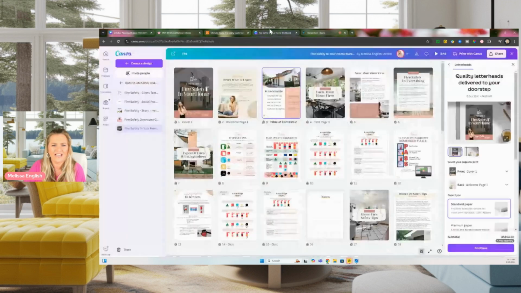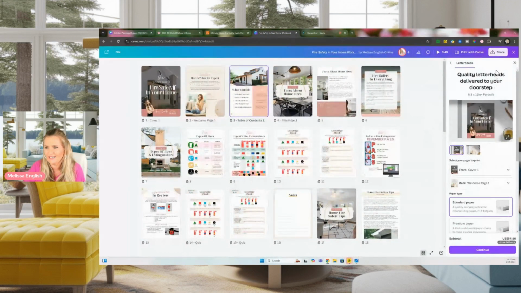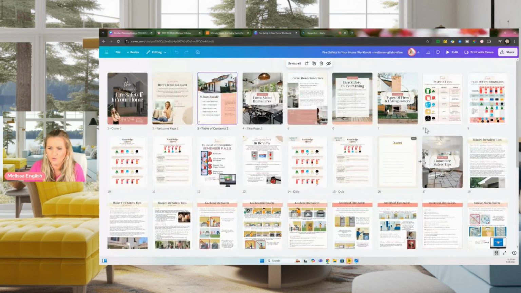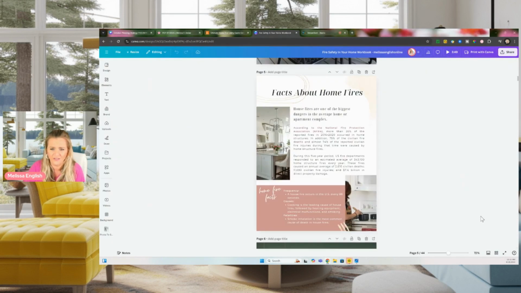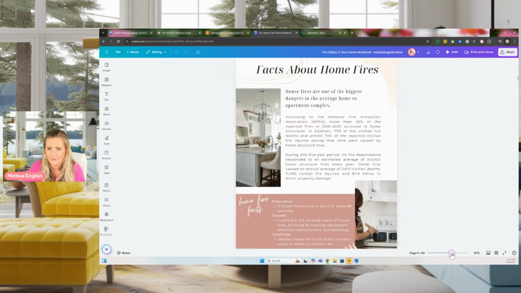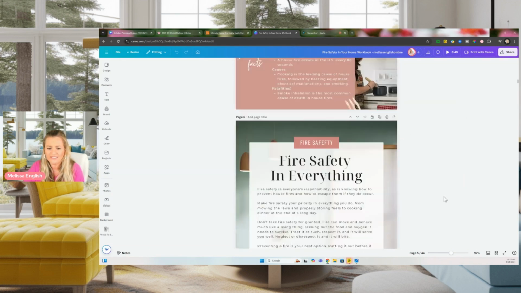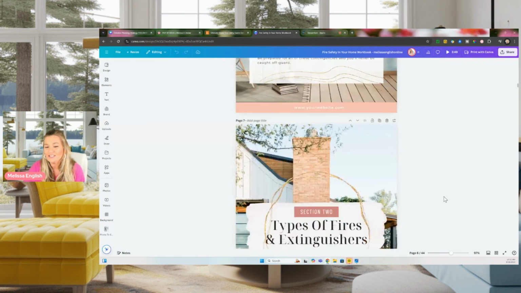No, I'm going to actually show you the workbook. So here's the workbook. There's 44 pages total. But look, it's facts about home fires. And I'm going to be honest with you, I learned a lot. 75% of civilian fire deaths and almost 74% of reported civilian fire injuries were all from home fires. There was over $7.6 billion in direct property damage. It just really talks about everything.